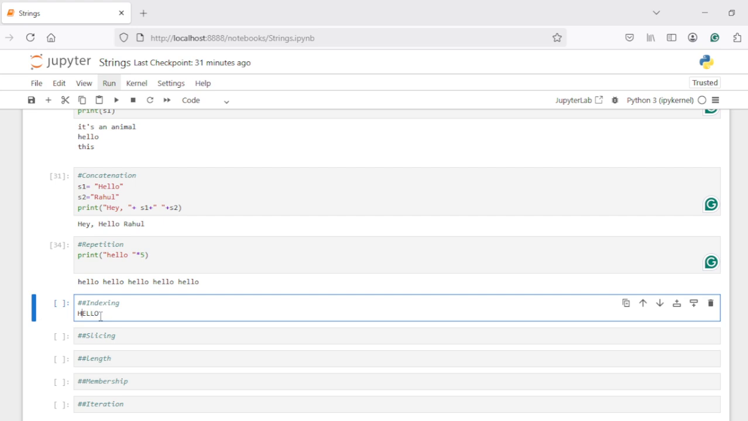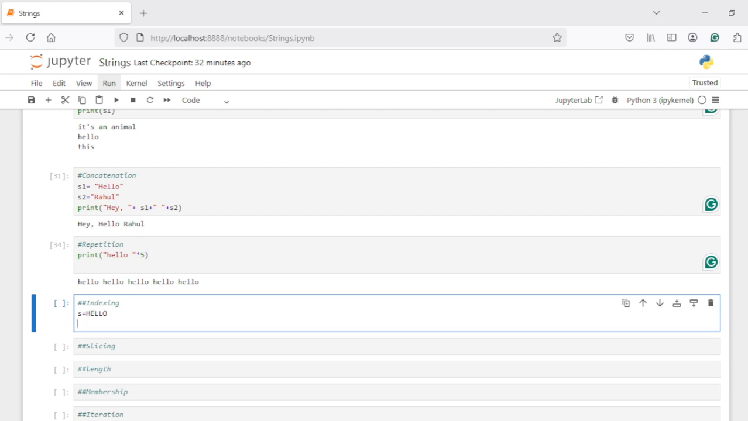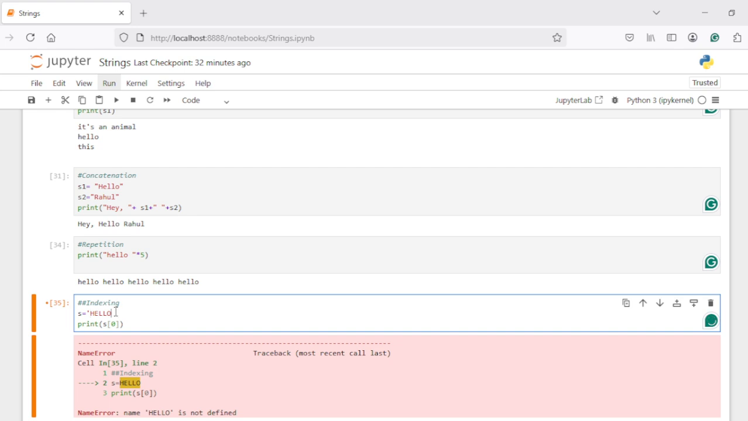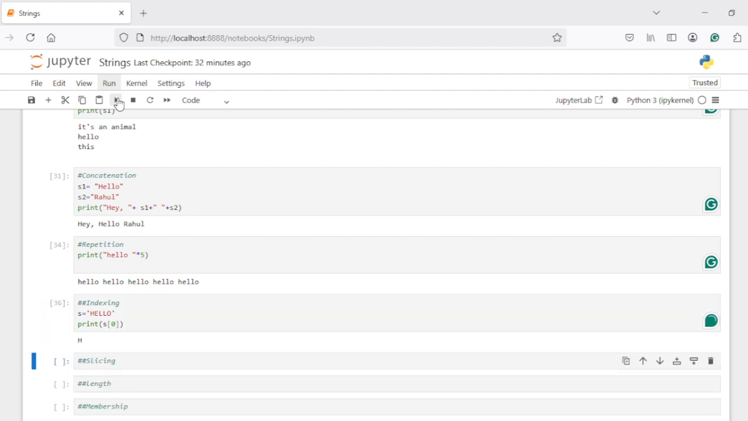Suppose you have this string and you want to see what the character is at a particular index number. You can print it. Suppose I want to see 0, so it will start with 0. You need to use double quotes or single quotes because it is a string, and run it. H. So at the 0 index number, we have the h.